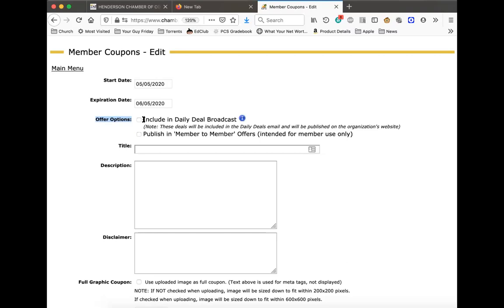What this means is the chamber has an email that goes out, I believe once a week, and this includes the coupons that have been checked to include in the daily deal broadcast. So if you want your coupon not only to show up on the website, but also to be emailed out with the email that automatically goes out from the chamber to those who have subscribed to the daily deal broadcast, go ahead and click that as well.